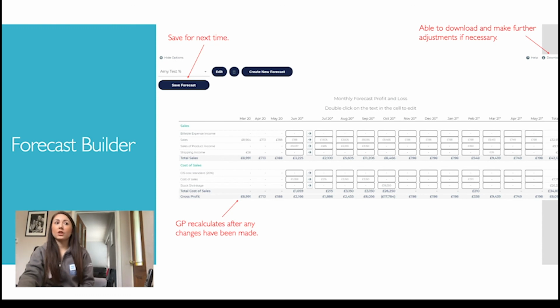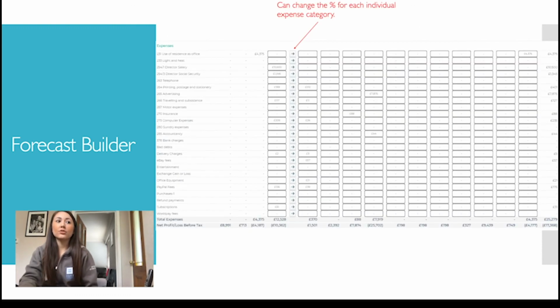If you want your forecast to be really detailed, you can go through the expenses and change each individual one. So for example, if you think the director's salary is going to increase by 5%, but you think that delivery charges are actually going to decrease, you can go in individually and change that.